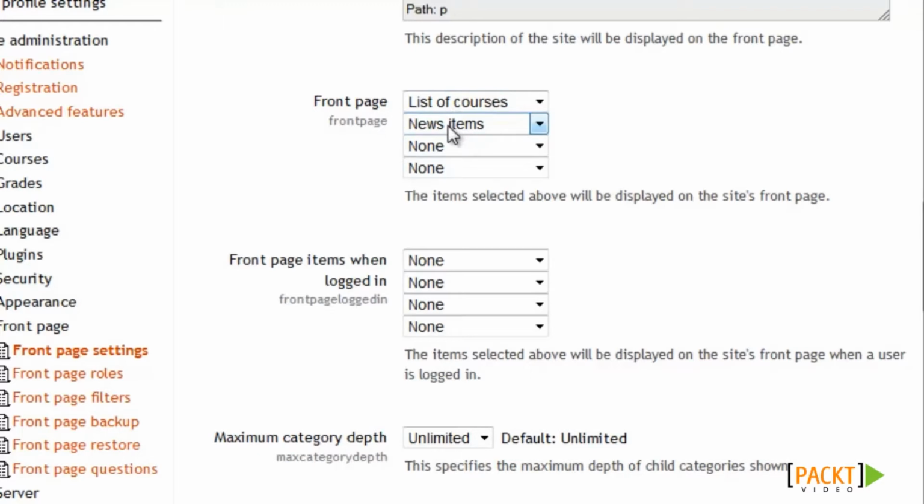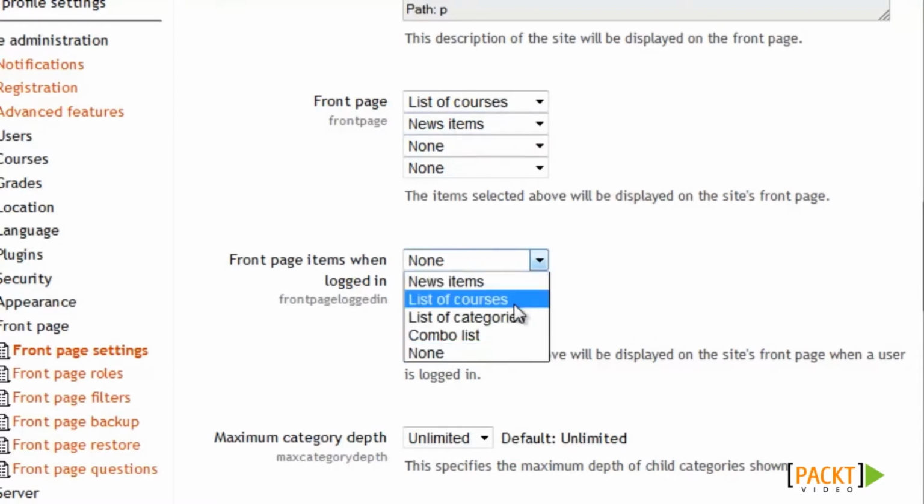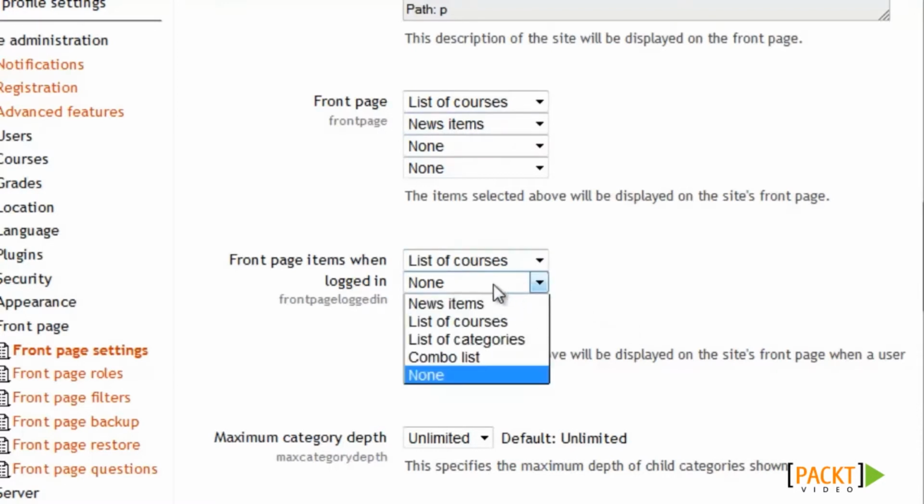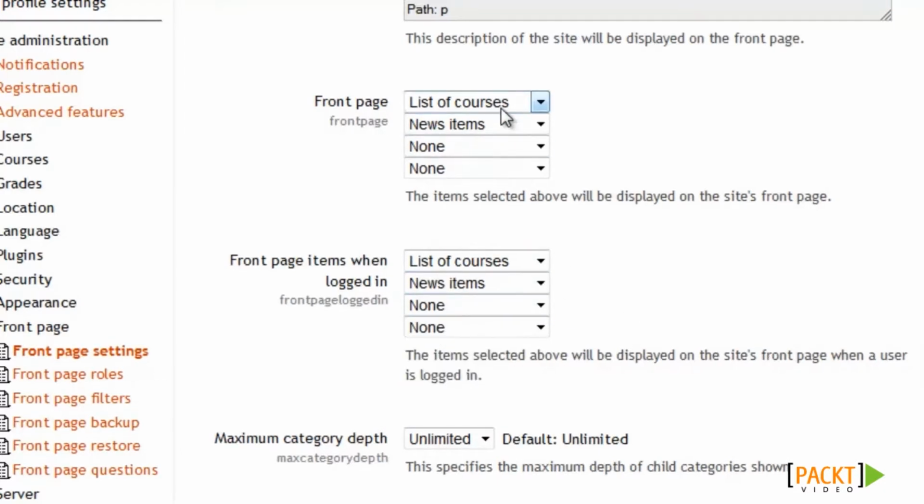So let's try a couple of different layouts for logged in users and users who aren't logged in to give you a better idea of how this works. For logged in users, we'll set it to show a list of courses, and how about news items underneath that? And then for non-logged in users on the front page, we'll set it to none so that nothing appears. So this would be a good example if you don't want people who don't already have access to see your courses or any news listings.